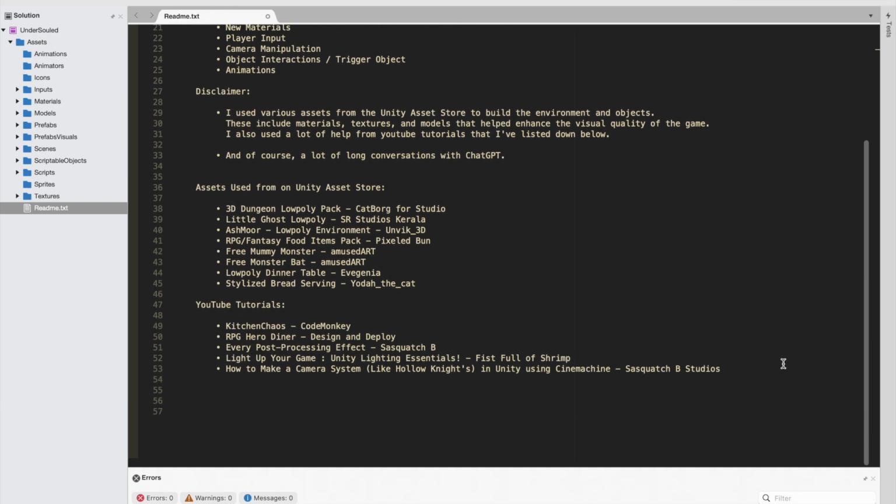I have used a lot of assets from the Unity Asset Store to build my game environment and make use of all the objects that I got from there. These include a lot of materials, textures, and models that help enhance the visual quality of the game. They looked really good, and there's no way that I could have recreated that on my own. So I made sure to use good looking assets that I could find on that store, and I'm trying to attribute that here.